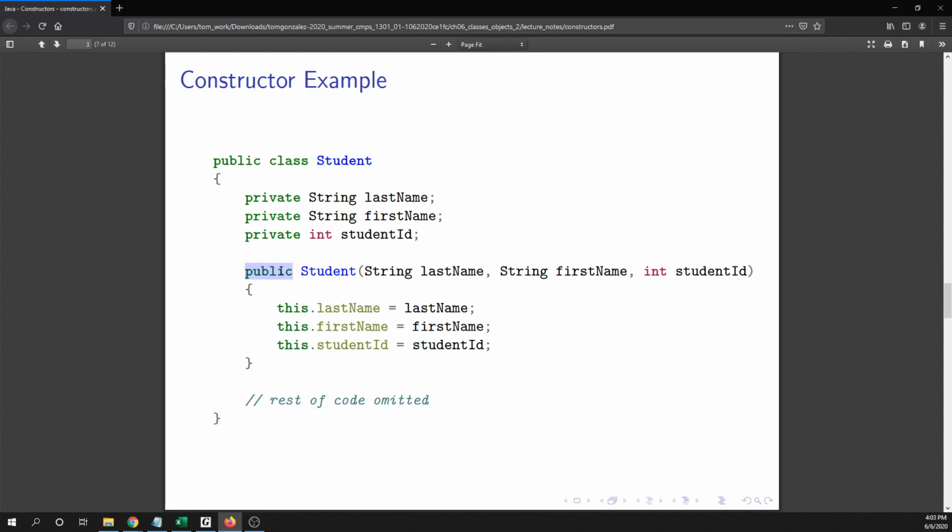If you make your constructor private, that means that no outside class can create an object from that class. Since classes like this that represent real world objects are essentially meant to be used by another, outside class, that kind of defeats the purpose. So it's public here. There is no return type.